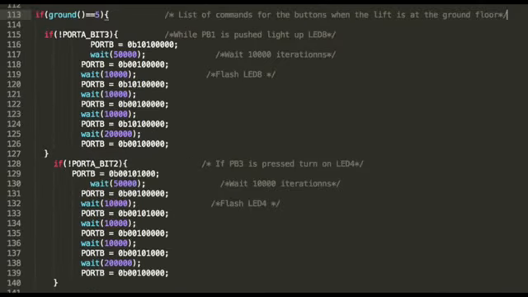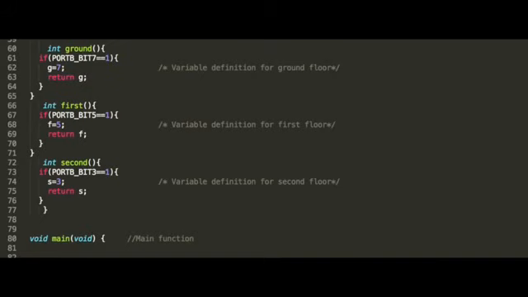Then once the variable became true and the lift was at that location, each button was assigned a certain command, as you can see here. Once the 2-floor system had been tested and perfected, we then added an extra floor and the necessary extra LEDs. As you can see here, there's 3 definitions instead of 2.